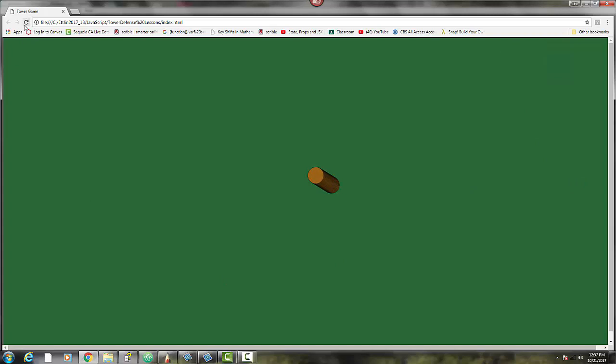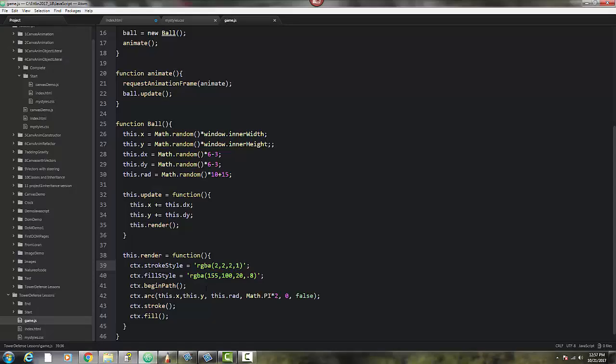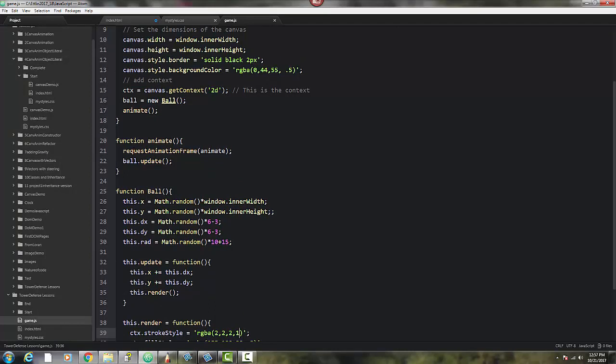But as I do this, notice that each ball is not getting replaced. So let's go ahead and take care of that. If I come back here, I will add one line of code back up in the animate. So every time I come in here, I'm updating the ball, but I'm going to add a line of code that's going to erase the previous ball.